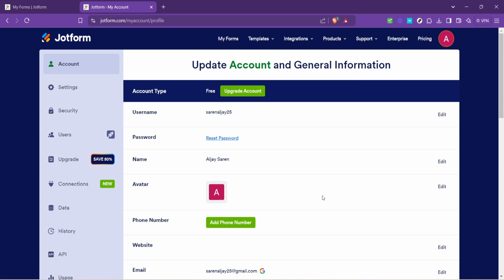Before you go, a few parting tips. Always log out of your accounts when using shared or public computers. Keep your recovery information up to date and consider using a password manager to keep track of your passwords securely.